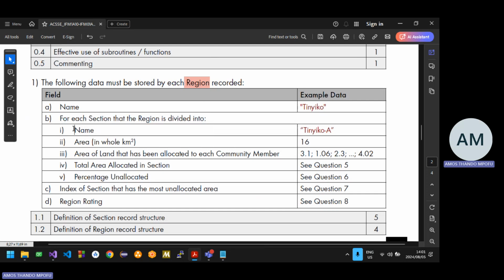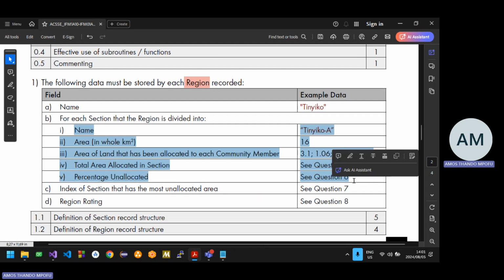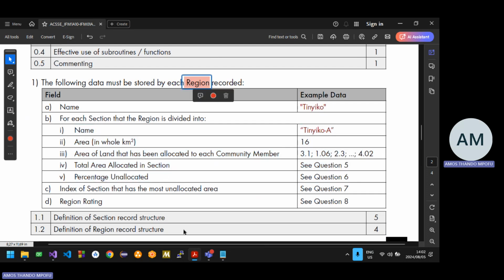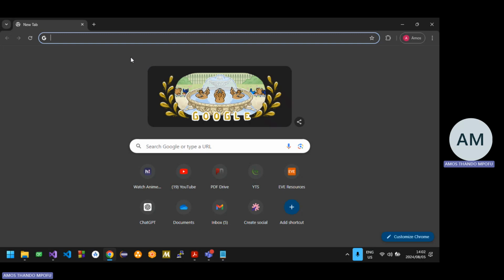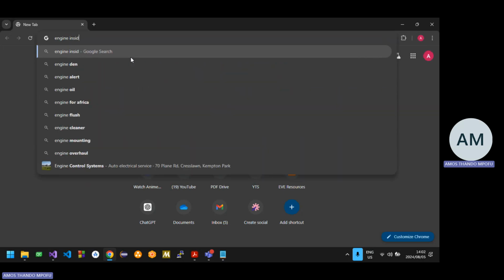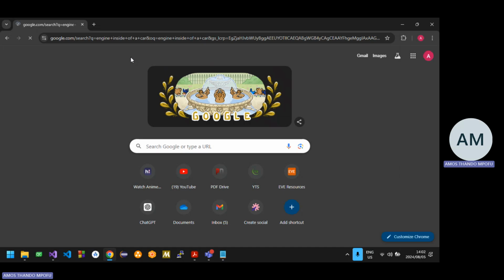But if you look at section, it also has a piece of data, which is going to be another record structure. If you're doing informatics 1A, this will be the innermost or inner record structure, because it represents another thing. So within the region class, let me show you an example of what this means. It's something that is a part of something, like an engine inside of a car.